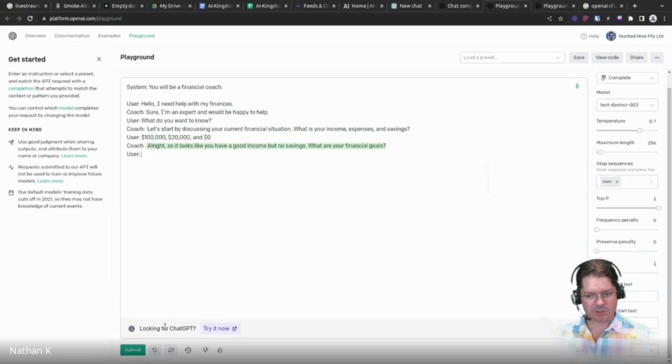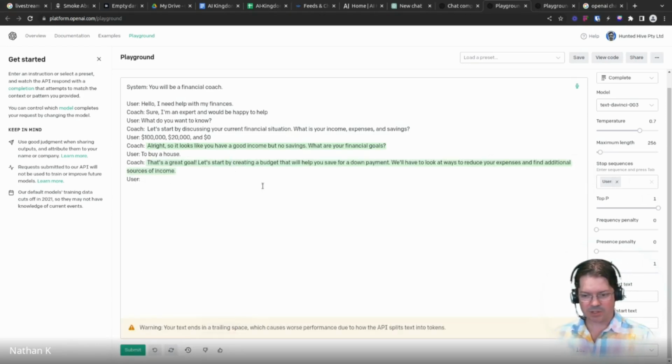So it looks like you have good income, but no savings. What are your financial goals? To buy a house. All right. So we can continue on like this, and it's going to continue to walk through that. And so this is what we did. Super, super contrived example, yeah, but it's essentially the same thing.